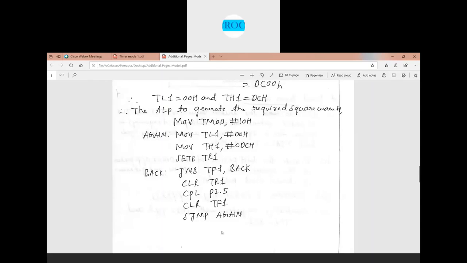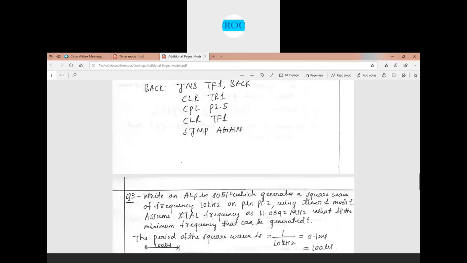Again SJMP, again it will go here, right? TL1, again you initialize that value. Again you can keep on. If you can see this one, the JNB TF1, this is for one half cycle. Maybe the on period or the off period there. It is only for the half cycle what we have. In the previous example we used a subroutine. Here we are not using the subroutine there, right? And this is how you do it, right?